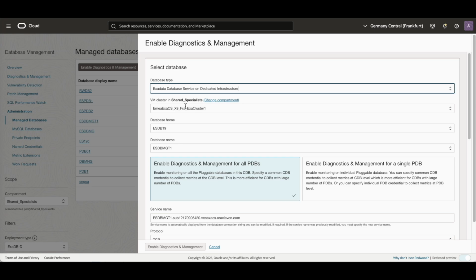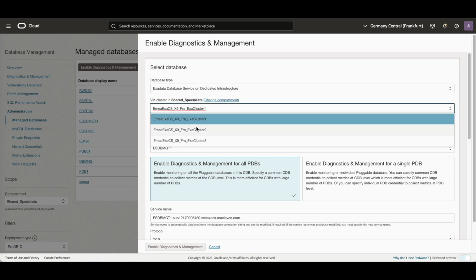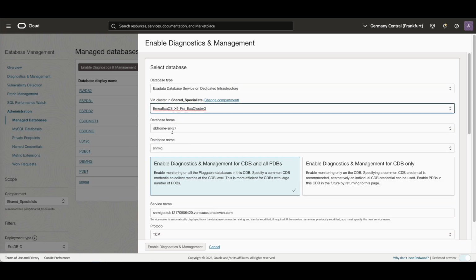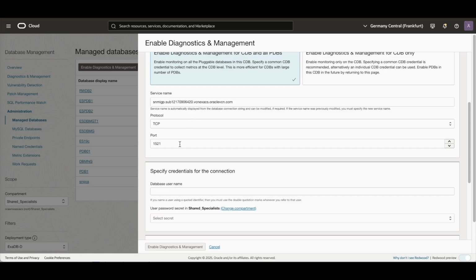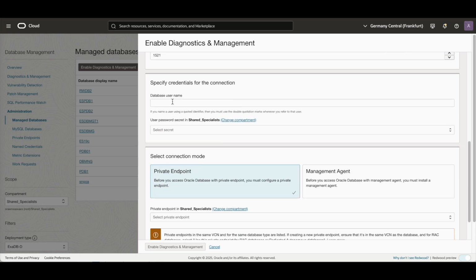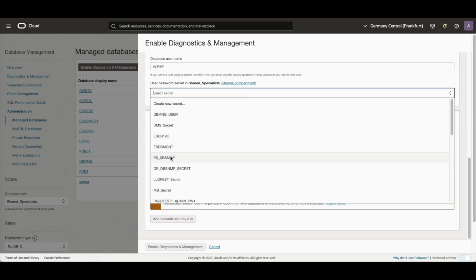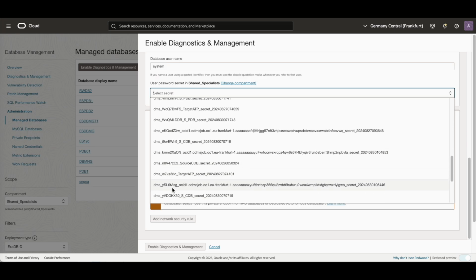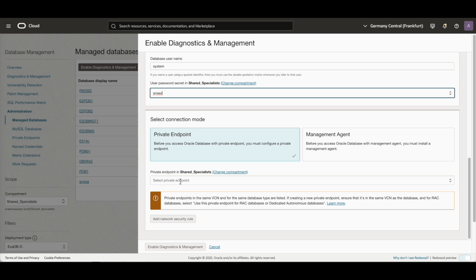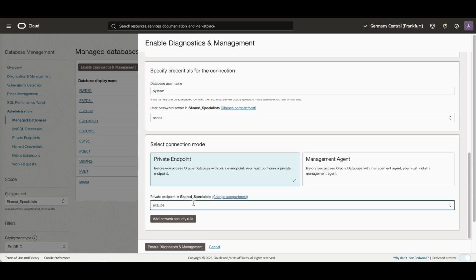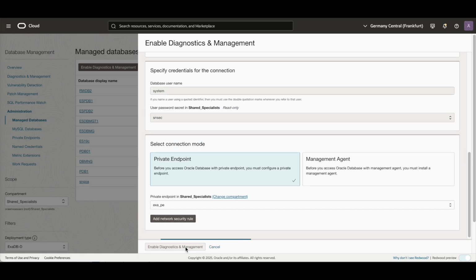So you select the database type. In our case, it's the ExaDBD. Select your VM cluster, the Oracle Database Home, the database name. Provide the username. Select the user password secret. Select the private endpoints and click on Enable Diagnostics and Management.